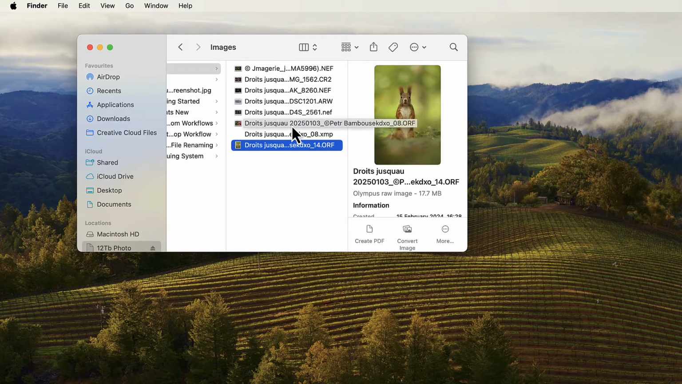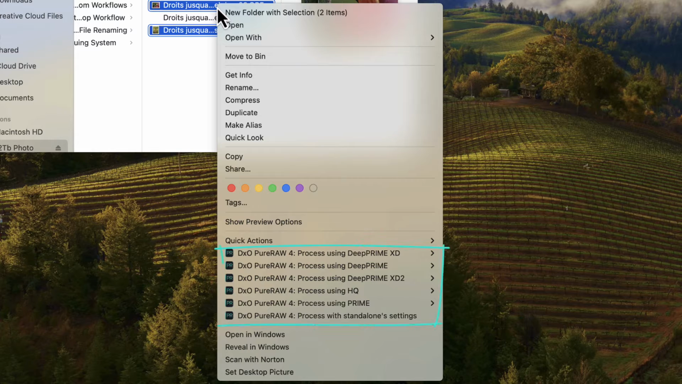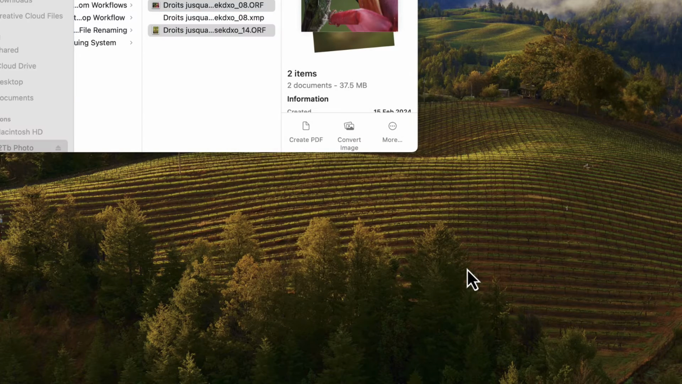Just select the file or files and then right-click on one of them. This displays a pop-up menu where you can see the different processing methods. There's also an option to process the files using the last standalone PureRAW settings. Move your mouse pointer over the method that you want to use and then select the file output.